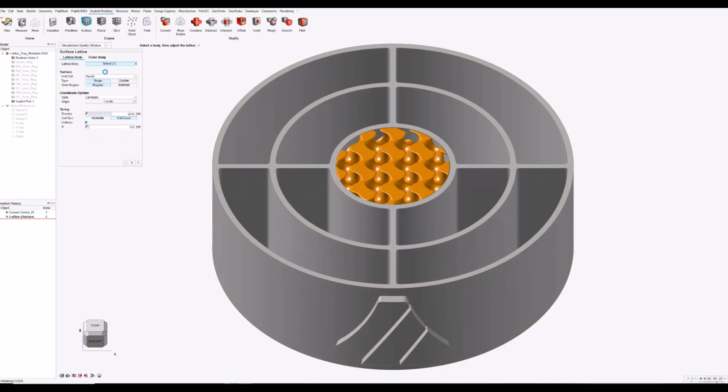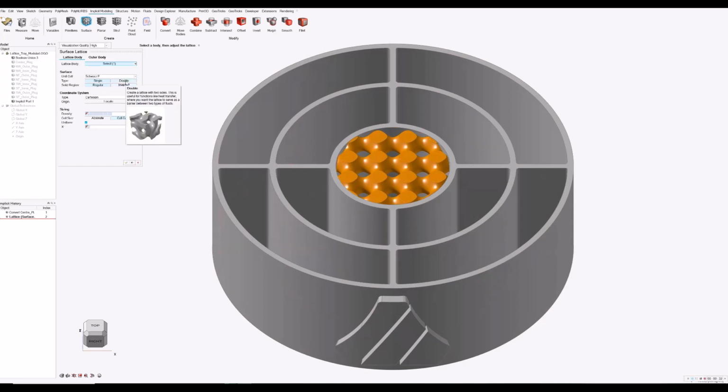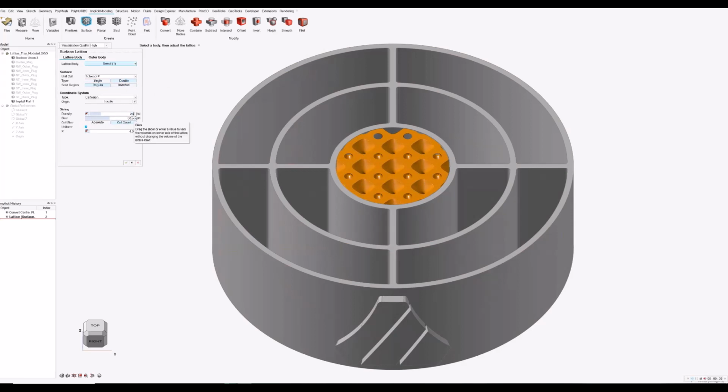And I'm going to apply a Schwarz P surface lattice. The effect I'm going to show is best shown with a double lattice. And I'm going to lower the density so it's more of a thin-walled structure. I'm now going to apply a field to the unit cell size, and the unit cell size is measured as a count across the largest dimension of the shape.